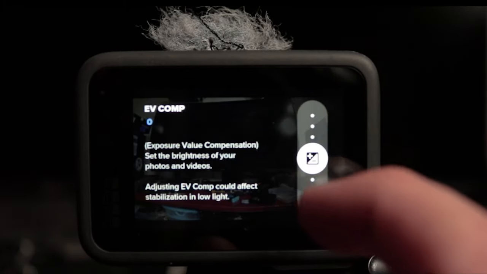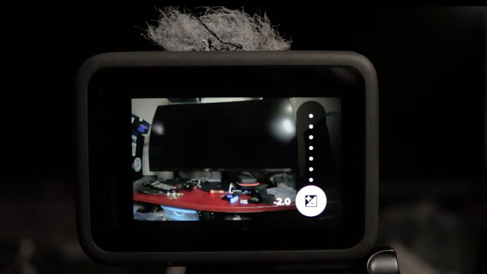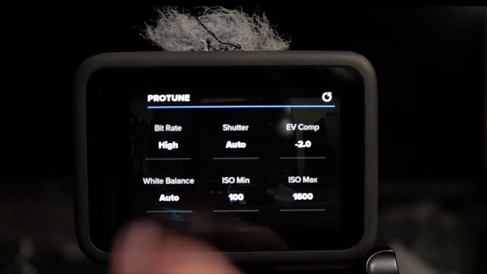Next, you will see EV comp. This is your exposure value compensation setting. I like to set this at -2. It will change depending on your environment, but I normally keep it at -2. This will force the camera to keep the exposure low so you do not overexpose the highlights and blow them out.